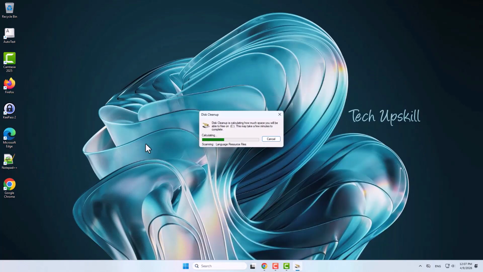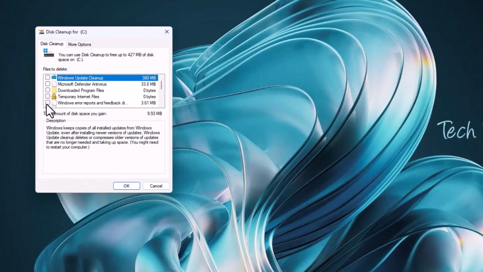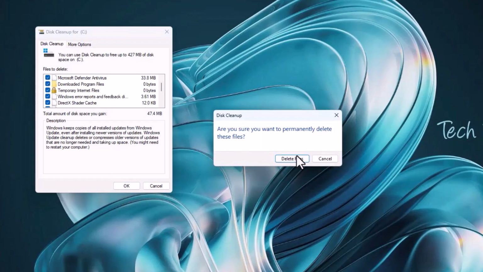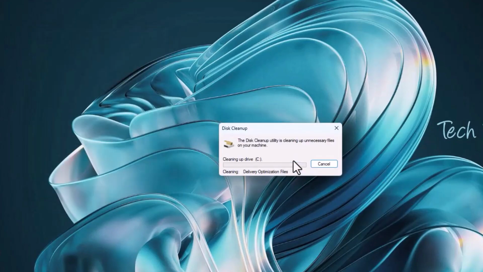In the window that appears, ensure that all the boxes are checked, then click OK again and proceed to delete the files. After this process completes, search for Disk Cleanup once more and open it. This time, when Disk Cleanup loads, select the option to clean up system files and then click OK. Allow Disk Cleanup to run through its process of cleaning up these files.